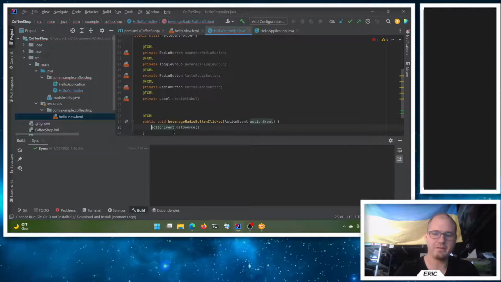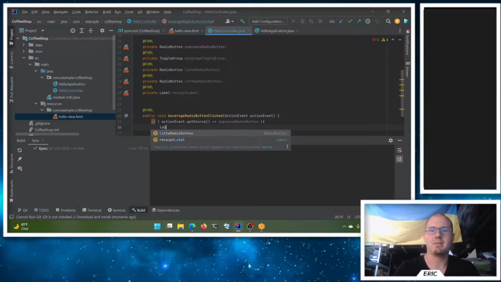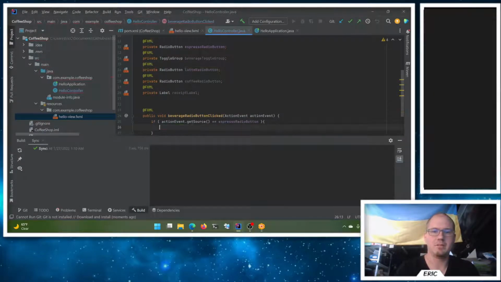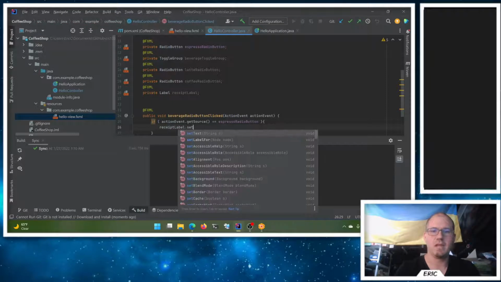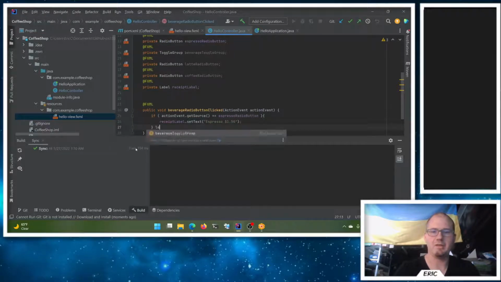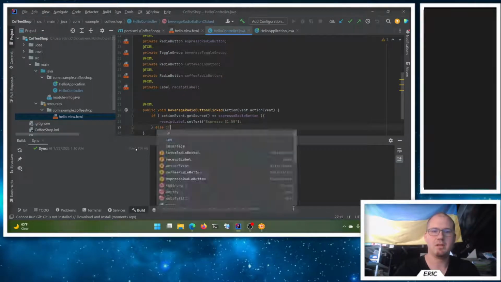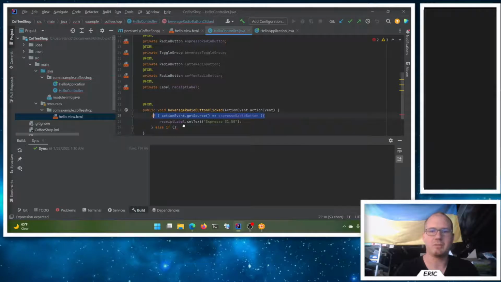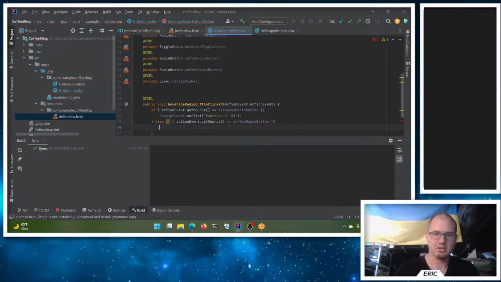So I can say, if the event get source is equal to my espresso radio button, then I can take my receipt label and call set text to, that's espresso for, what do we say, $1.50, something like that. And then if it wasn't that, how about else if it was, and I'm just going to copy paste shamelessly here because it will save me a little time. If it wasn't the espresso radio button, how about the coffee radio button? Sure. And then we'll set that to coffee for $1.